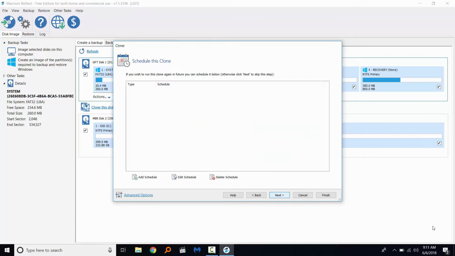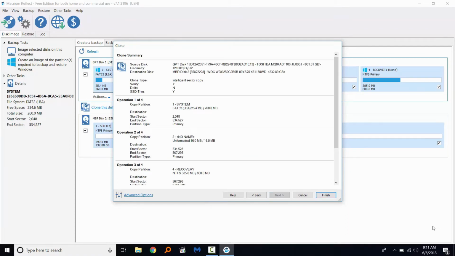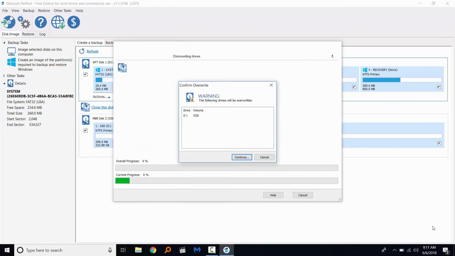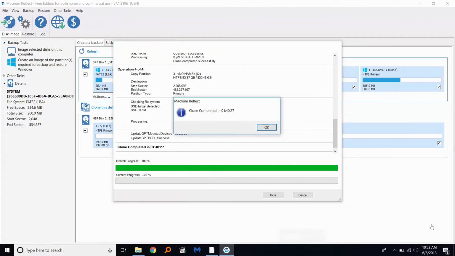Now we don't need to schedule a clone, so I'm just going to hit Next. This is just going to show us the clone summary, and I'm going to click Finish. I'm going to uncheck Save Backup and Schedules and click OK. And now the cloning process is going to start. And with the magic of editing, we are finished.